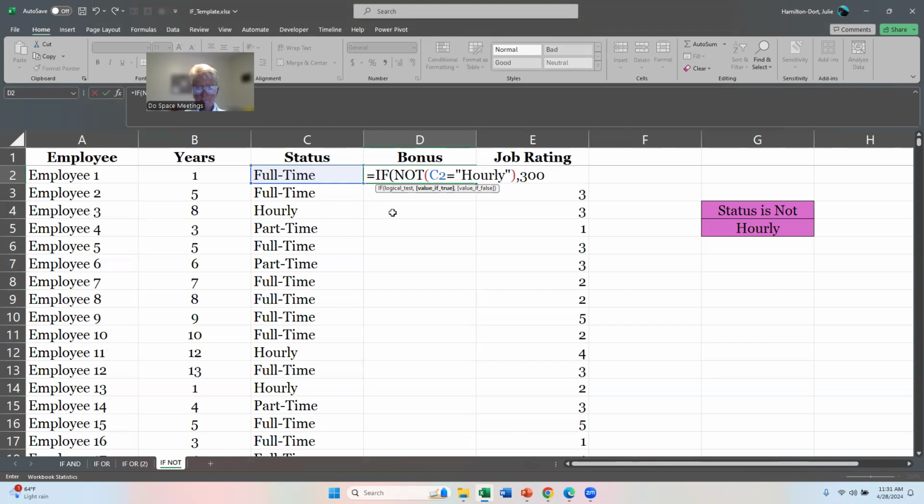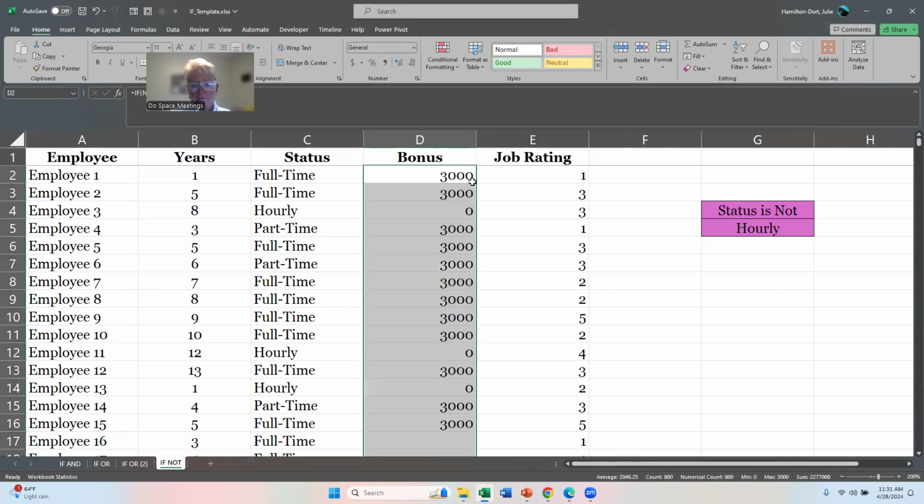3,000, comma 0, close the parentheses. And there we have it. So everybody that is full-time or part-time is going to get, I guess I gave them a $3,000 bonus this time. So there we go. Just the hourly people should not have it. Looks like that one's working well. And that is our if statement.